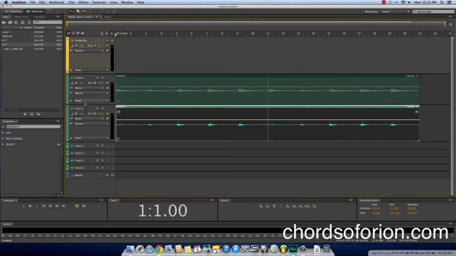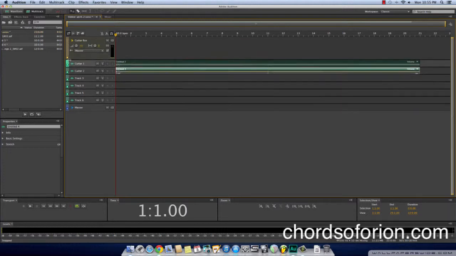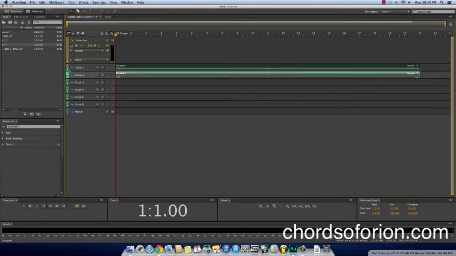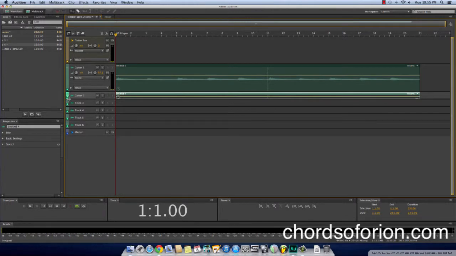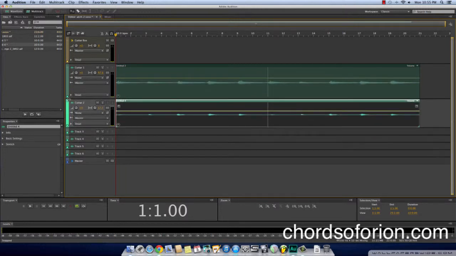All right. What I need to do now is assign guitar 1 and guitar 2 to this particular bus. Hey, what's going on there? That's weird. Let me go ahead and increase the width here. All right. So I told you I was mouse and keyboard challenged. Whew. It's tough when you get old.